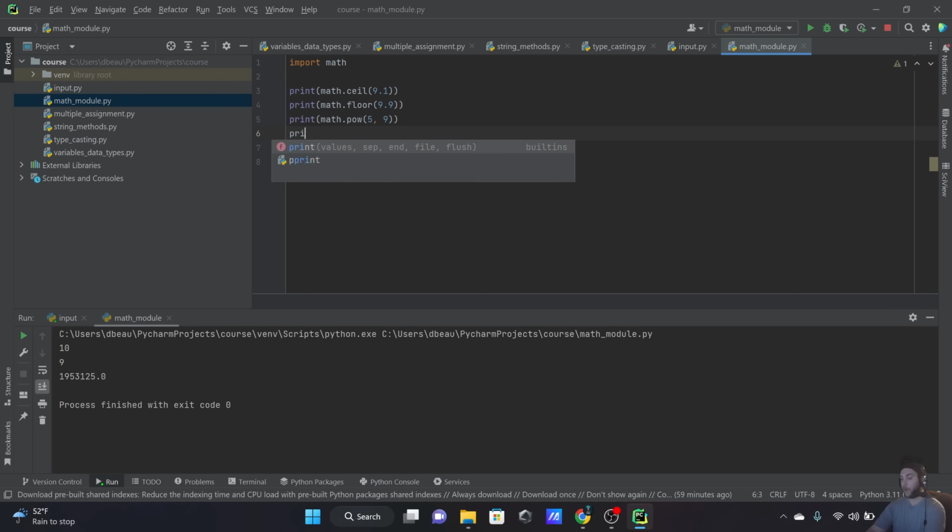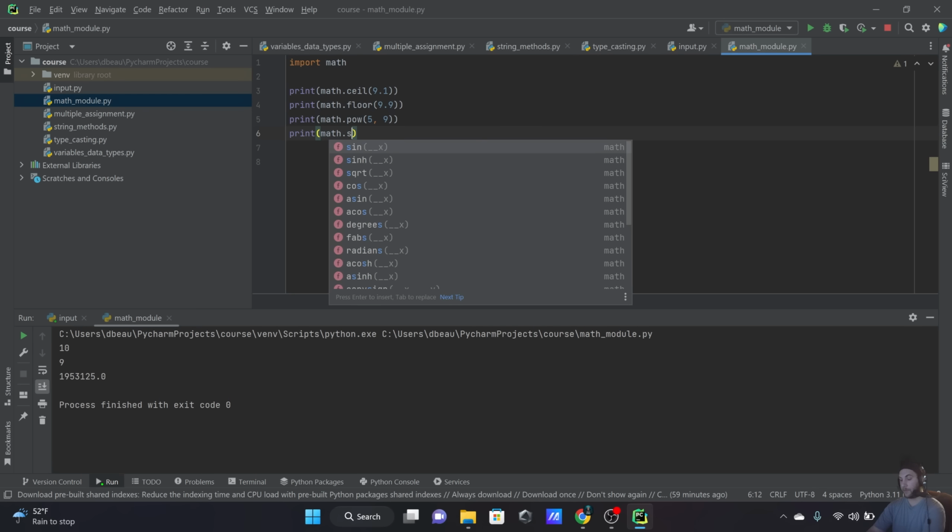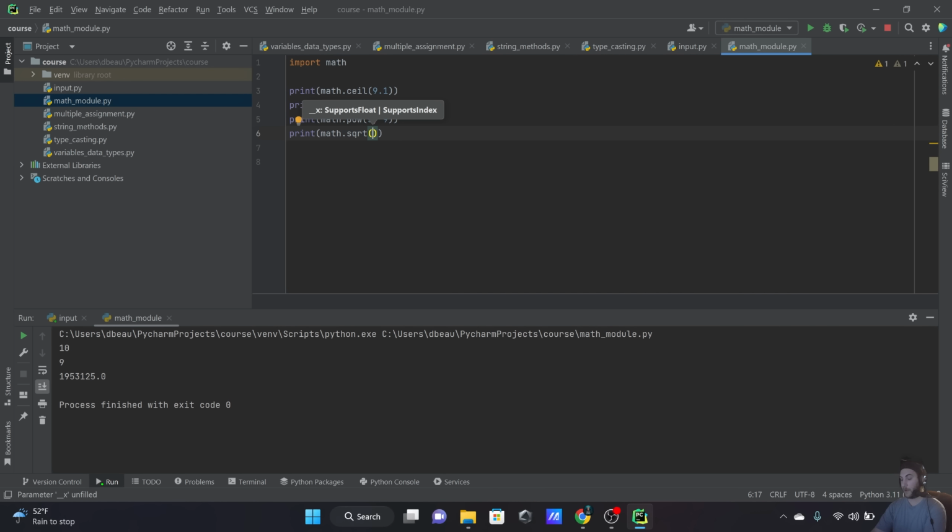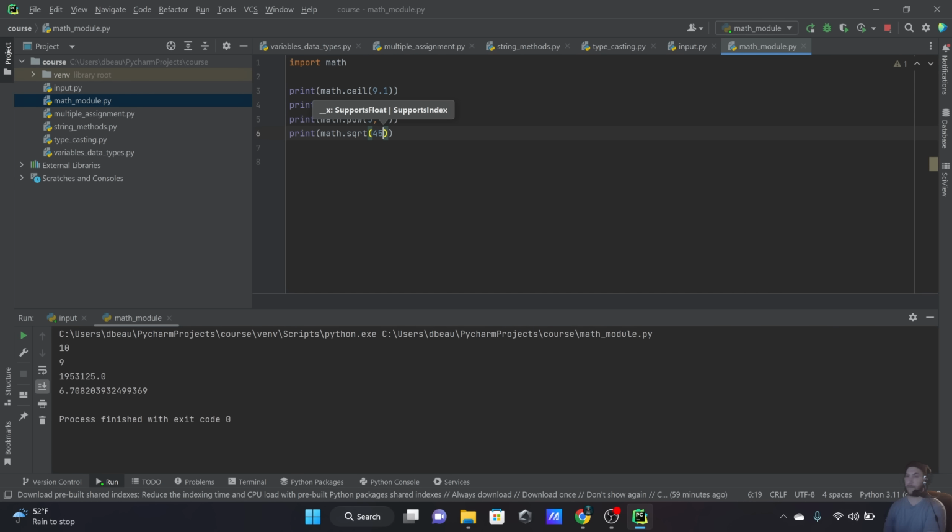Okay, so let's go ahead and print a math dot square root, okay? And let's go ahead and do, let's say, 45. Okay, so we get the square root of 45. Pretty simple. This is how we use modules.